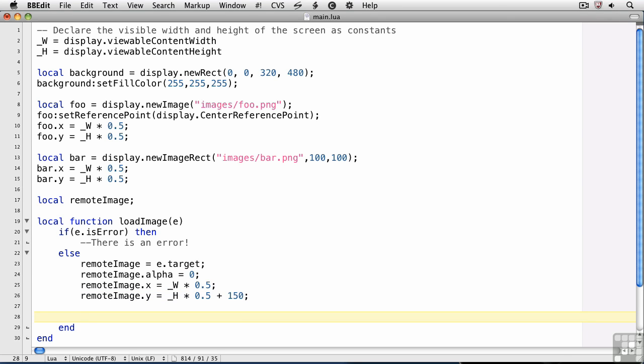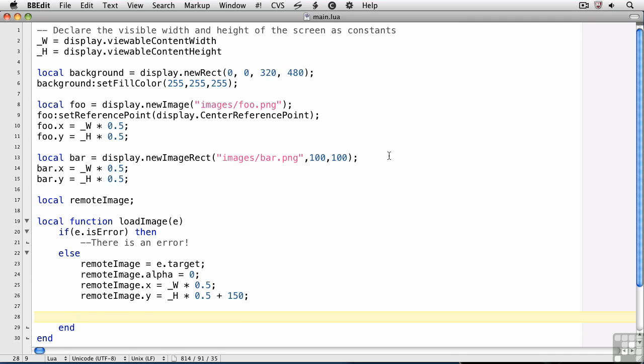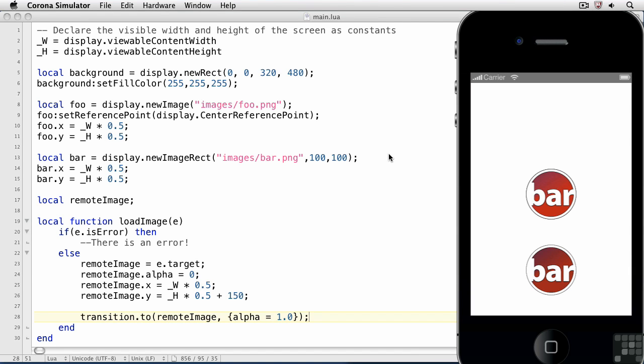Now if we were to run this now, we wouldn't see anything. That's because we set the alpha to 0. So let's fade it in using a transition. I'll cover transitions and animations in more detail later on in this title. Let's save it and take a look at the result. We see the bar image fade in as it's loaded remotely from the server.